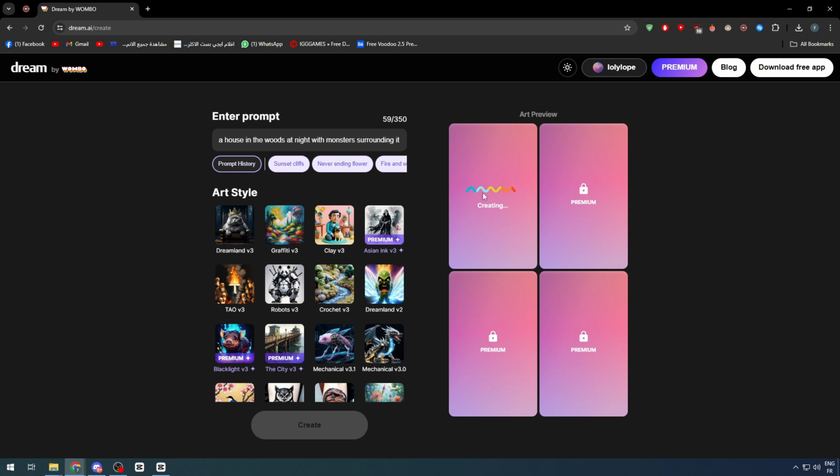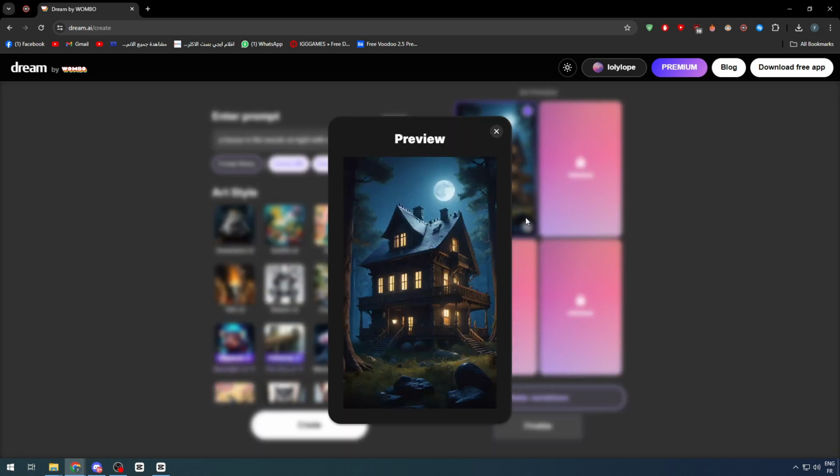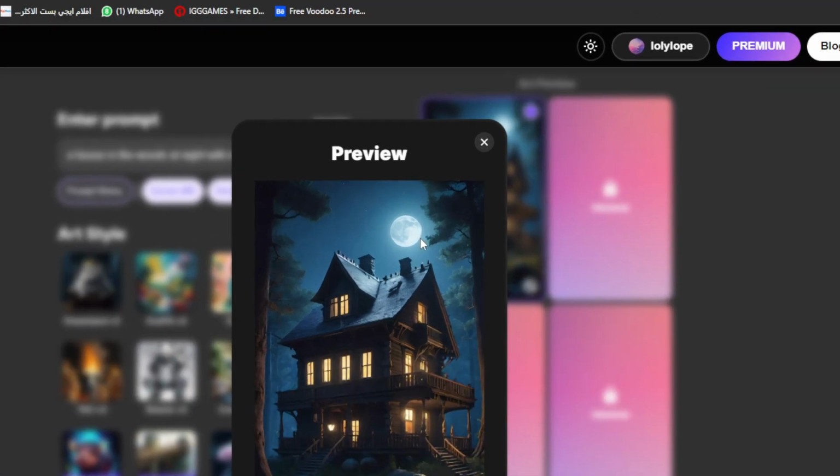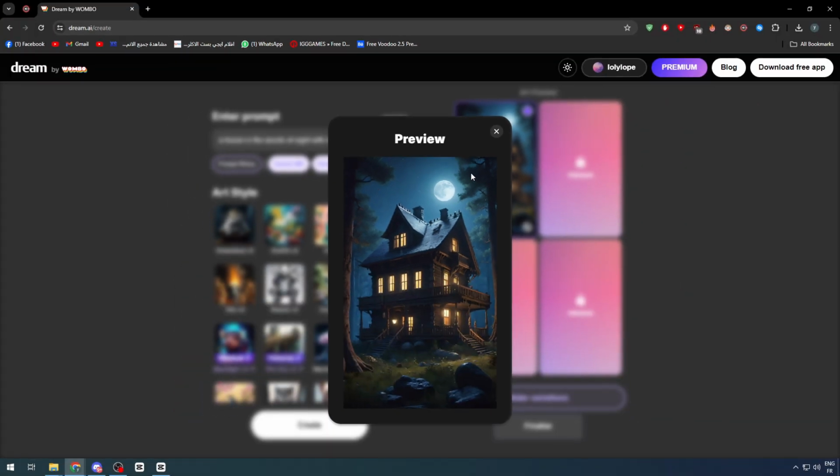So it will start creating, and maybe we would get a better picture. So this one is literally the same picture with some other details. Yeah, the only thing that changed is basically the windows right here, and basically the moon right here. It was somewhere behind those trees. So let's try to do something else.